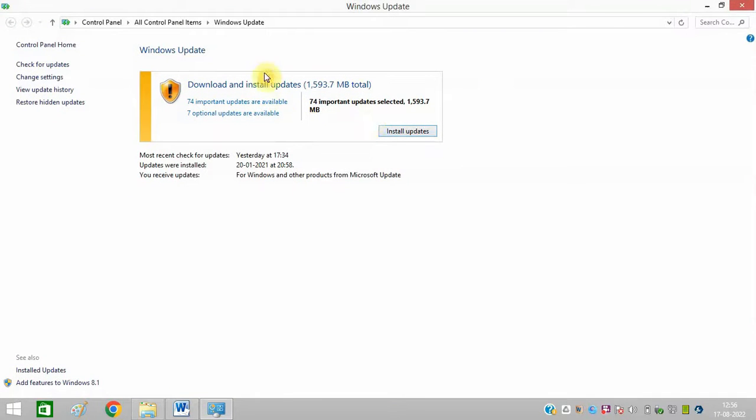So you can see these are the updates which I have to install. I will install all of them. Simply you can also install all the updates on your PC.